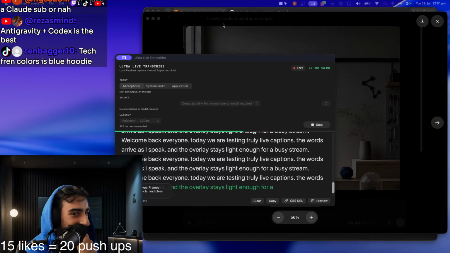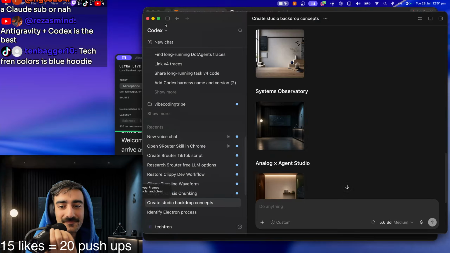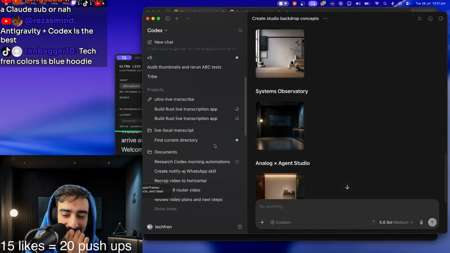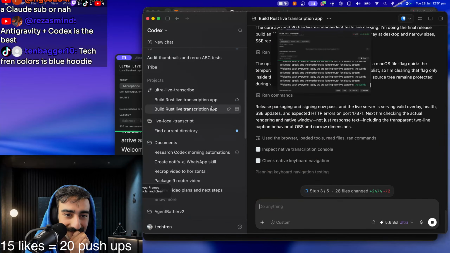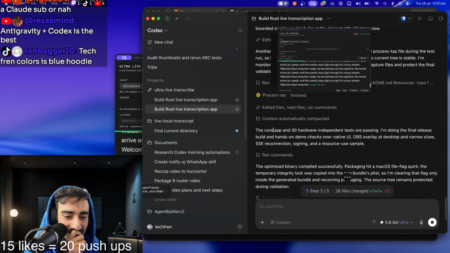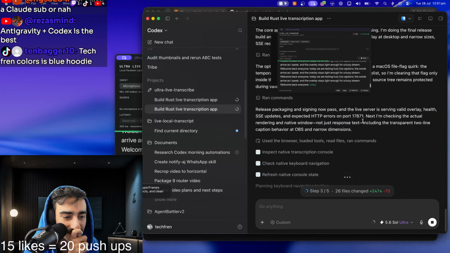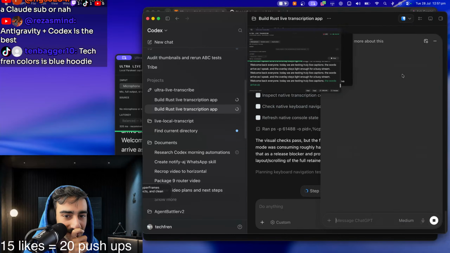To this Ultra live transcribe, which one's using computer use? Let's see if we can spot them. Yep, this one. The core app, optimize binary, inspect live transcription console. Next, I'm checking the actual rendering, not just the text response, including the transparent two-line caption.